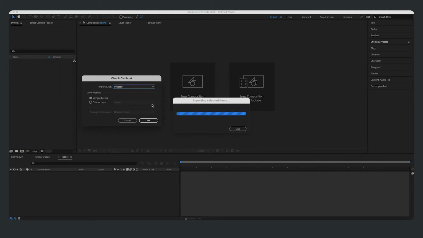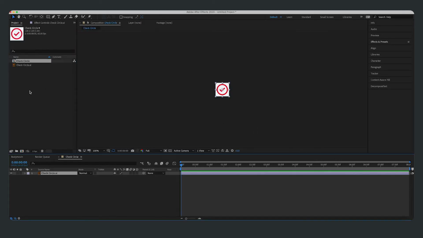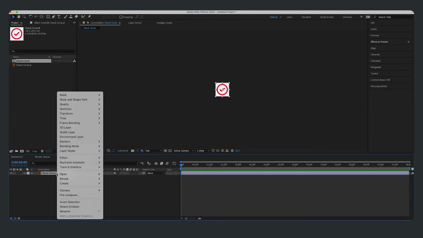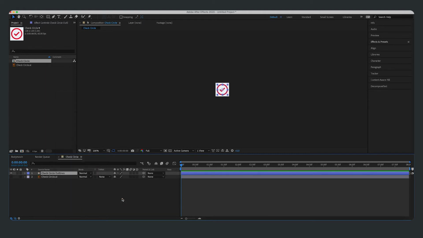We've only got the two layers, so that's all fine. And we've got it there. So we've got that check circle in a composition and we've got that check circle file. I'll keep this composition. And what I'm going to do is right click on this .ai file and go Create, and I'm going to create shapes from vector layer.